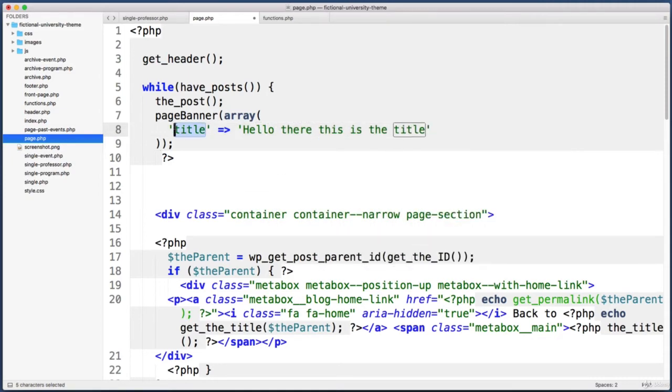This parameter name could be anything. It doesn't have to be title. It could be pizza or unicorn. It can be anything we choose because we are the ones that are going to need to be on the lookout for this name in our function that lives in functions.php.